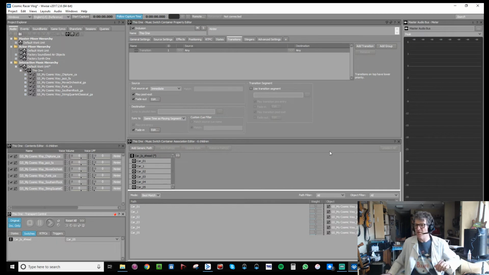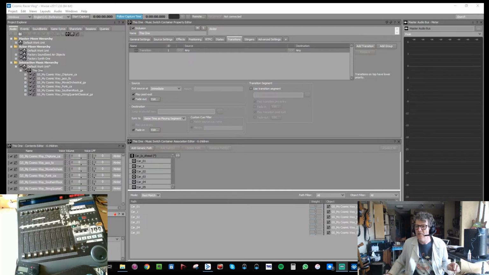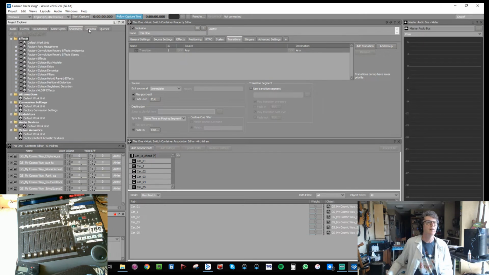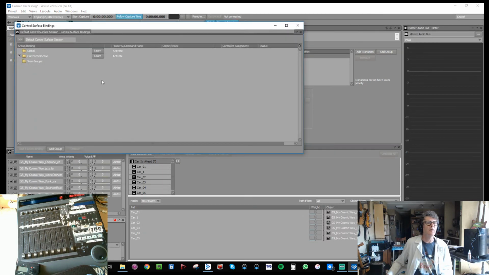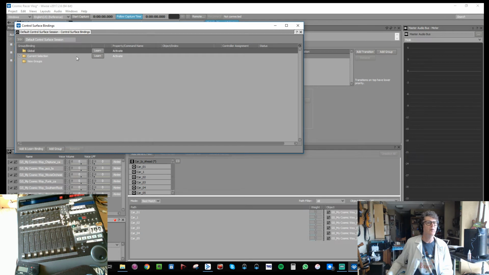I'm going to go for the stretch goal. Here, look. Here's a little camera. That's my Mackie controller, and I am going to edit a control surface session. So I'm going to create one here under global.